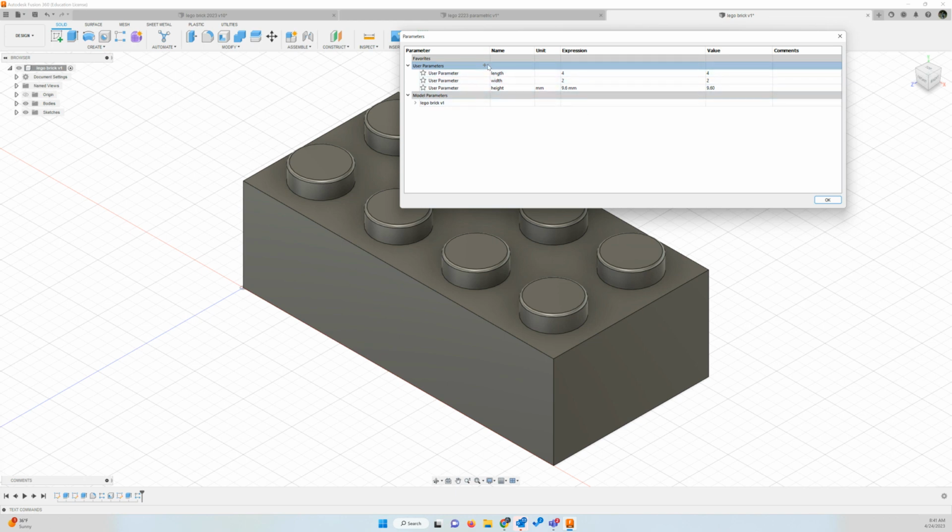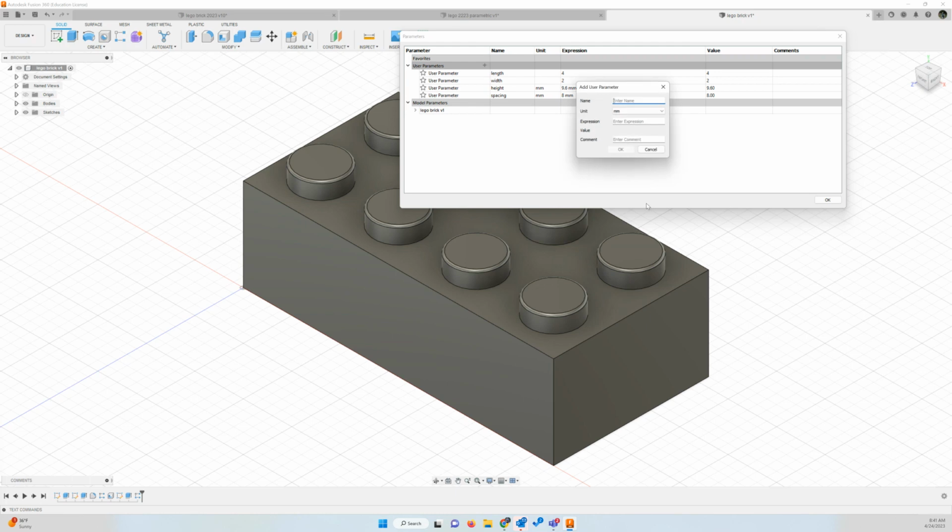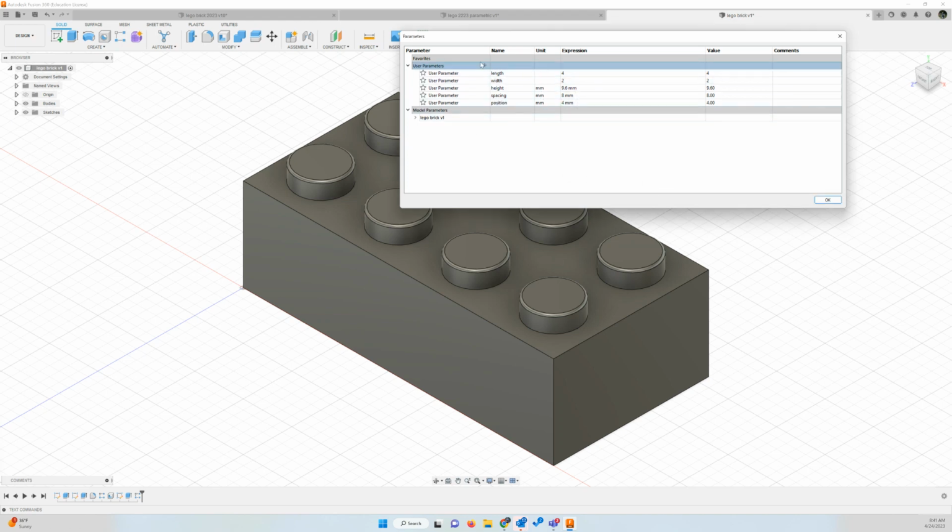All right, next parameter. Let's go with spacing. That is the distance between the connectors. That's our 8 millimeters, center point to center point. Okay. The next one will be position. That's the distance from the edges. Okay. The outer connectors' center points are always 4 millimeters from the edges. Let's see, we've got 5 in already, only 4 more to go.